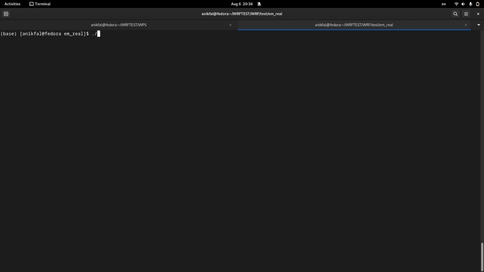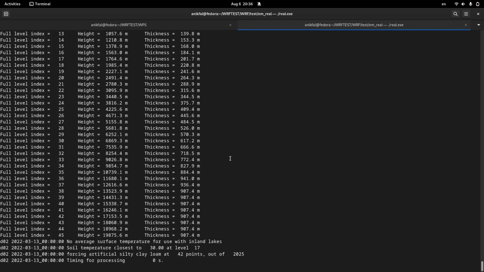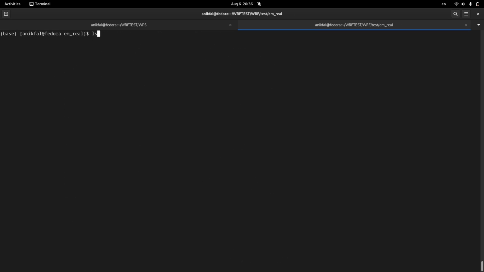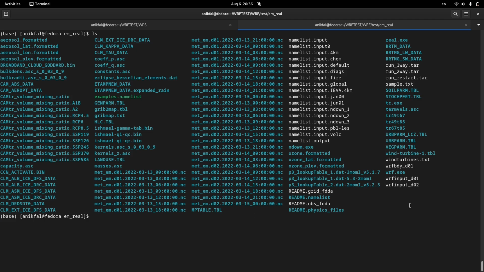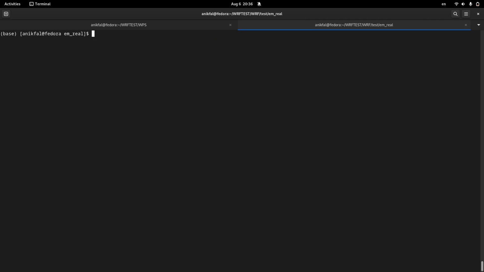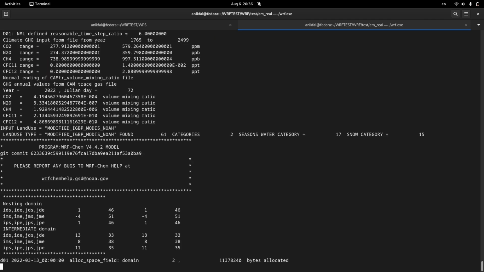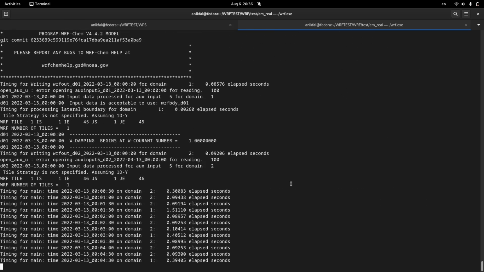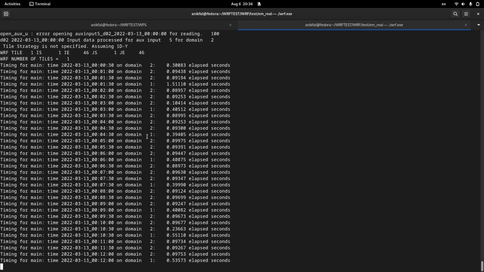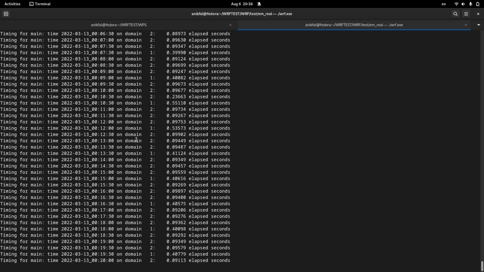The first step is to run the real program. If you run the real program, it makes the initial condition and boundary conditions here, wrfinput and wrfbdy. This is necessary for running the WRF model. And now you can run the final program, which is WRF. If you run it, it will start step by step.